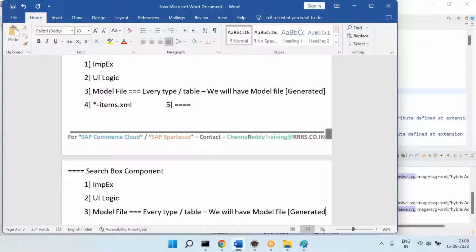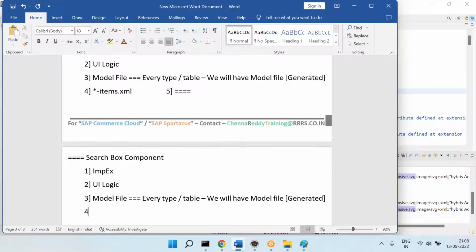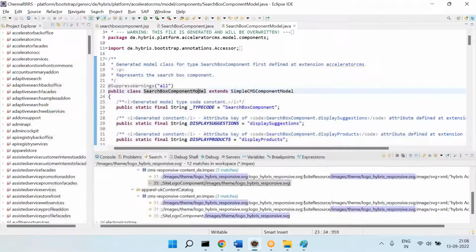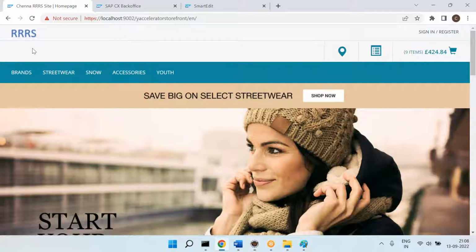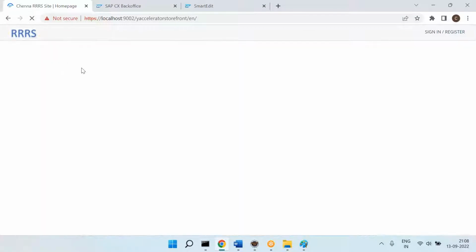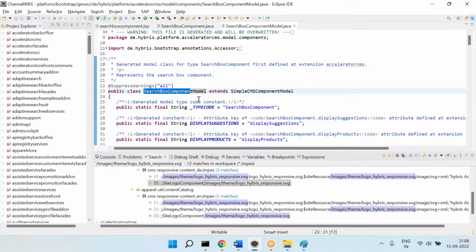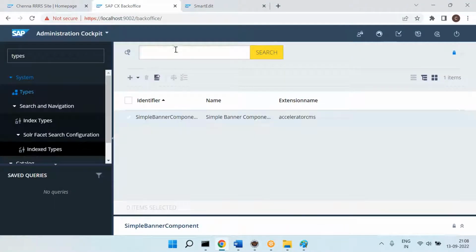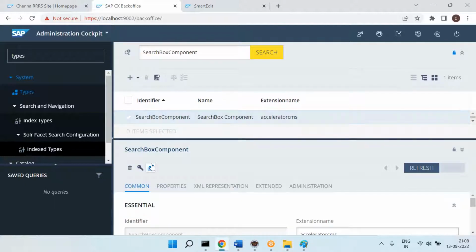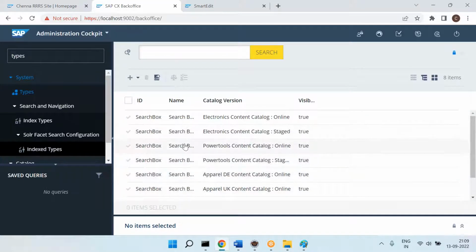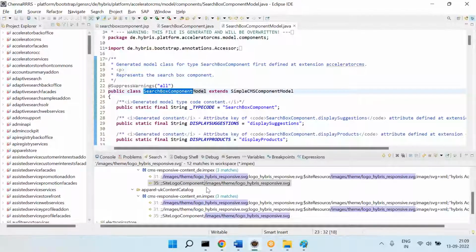What is the purpose of this? Why is this generated? We'll see in the technical sessions. And this is the search box component. That means this information is stored in the table. If you want, you can see the search box component. If you go to back office types, search box component type, you can see search box component is the type. In that you have the records. So these are all the records.